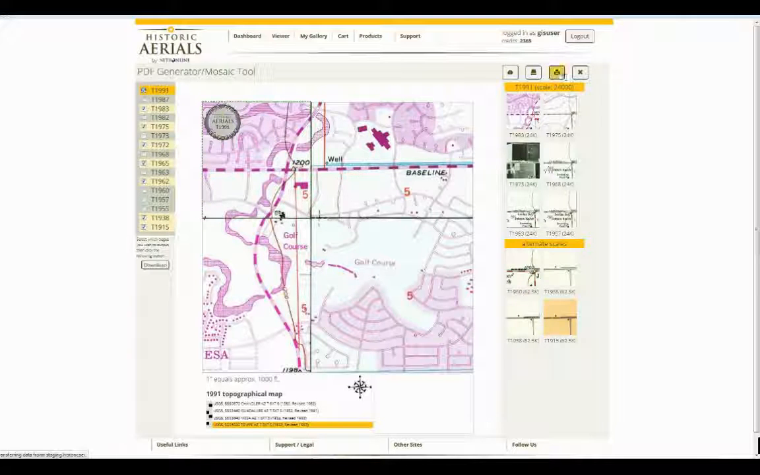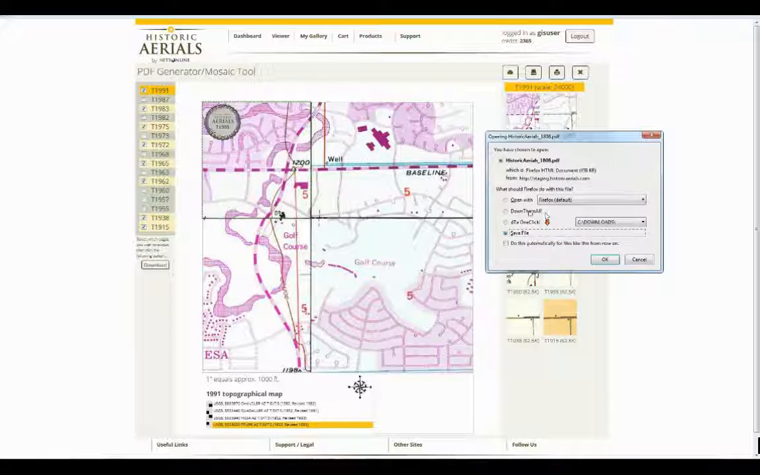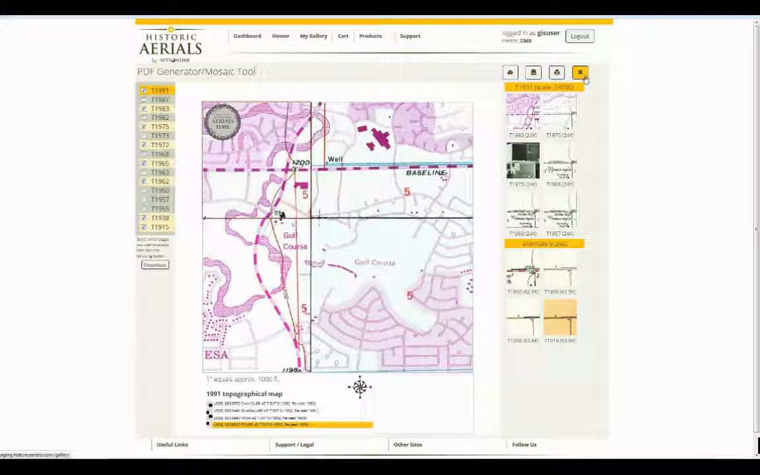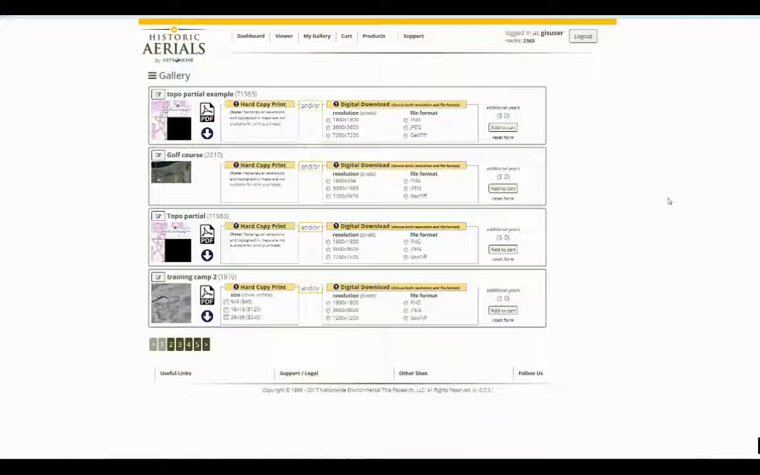You can just check it, and when you click the download button, it will come up with an additional page in your report. So now this report is 8 pages, including the 1991 map in addition to the previous 7 pages in the previous report. And that is how you use the TopoMap PDF generator.